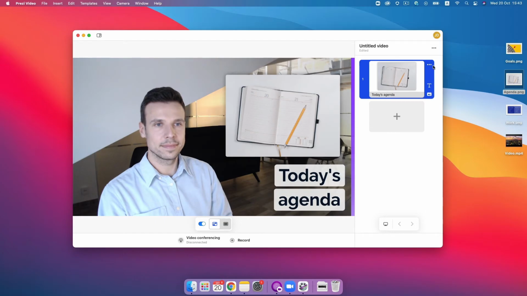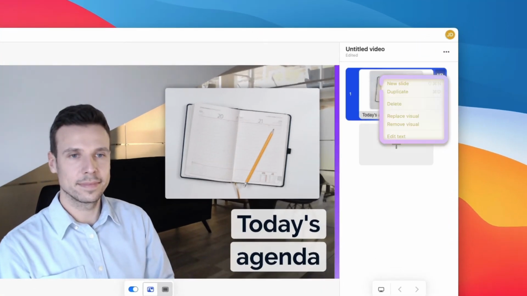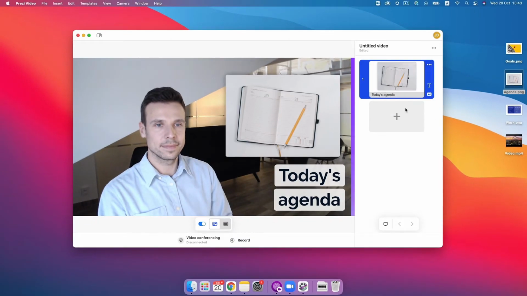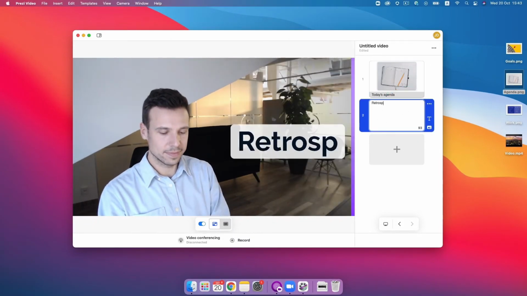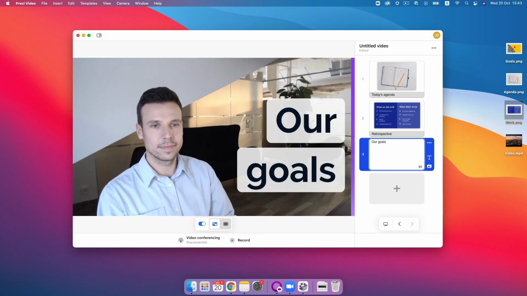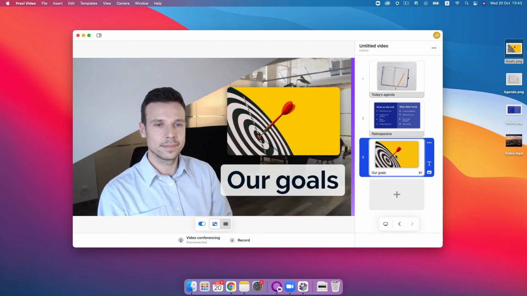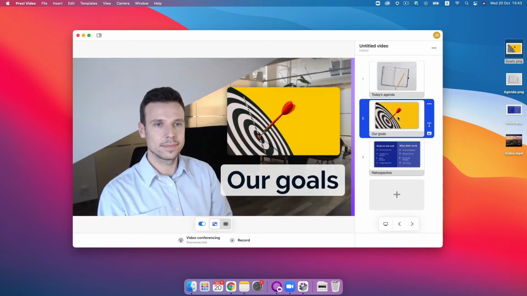Use the three dots on the slide's thumbnail to remove or replace the visual, edit the text, or delete the slide. Use the plus icon on the right to add a new slide, as many as you'd like. To rearrange your slides, simply click and drag them in the side panel.